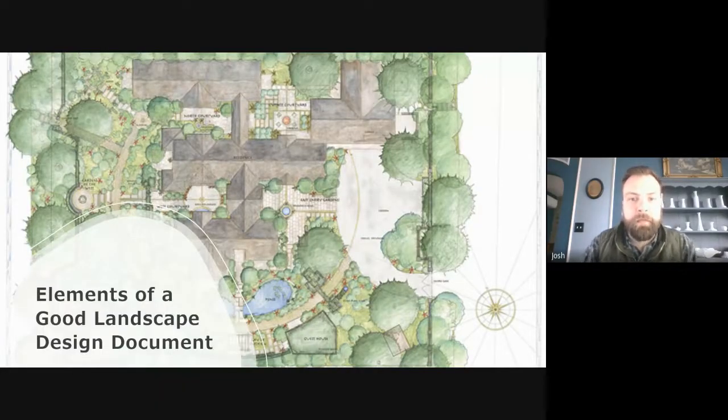In this recording, I'm going to go over some key components that should be on a design document and what they are. I'm also going to very briefly go over some options on how to produce a design document or site plan, which will help you for your capstone parts 2 and 3.